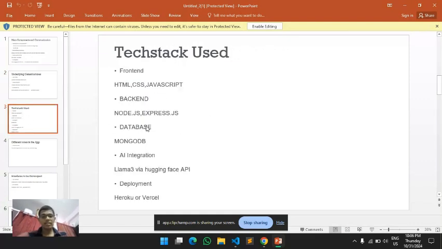Next is the tech stack. First is the front end, where we use HTML, CSS, and JavaScript, and the backend is Node.js and Express.js. Database is MongoDB. AI integration is Llama 3 via Hugging Face API. Deployment: Heroku or Vercel. Heroku and Vercel is one which I've not talked about. It's nothing but a platform where we can make our website public. That is out for the world. We can deploy it online so that it can be accessible publicly.